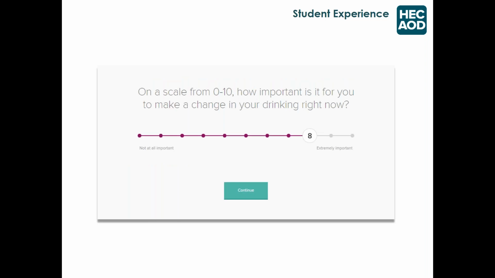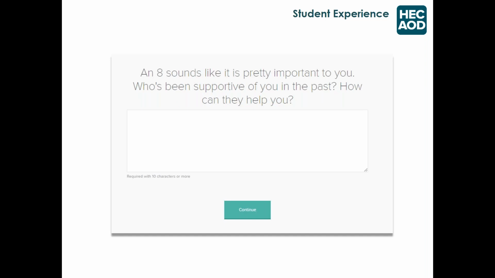Once they do that, then they move on to our readiness scales. And so for the readiness scales, we look at how important it is for them to make a change, how confident they are that they can make that change, and how ready they are to make a change. And using a sliding scale from 0 to 10, they can indicate those levels. And so we start with the importance scale. And so for this example, we indicate that we're at an 8.